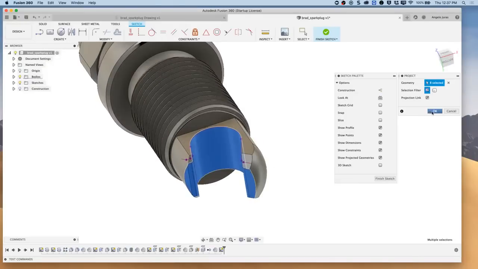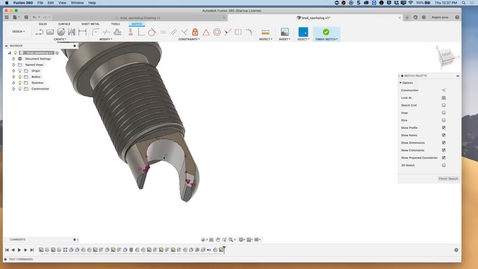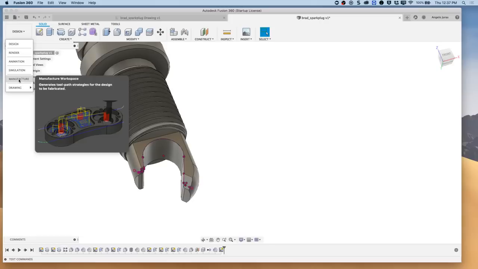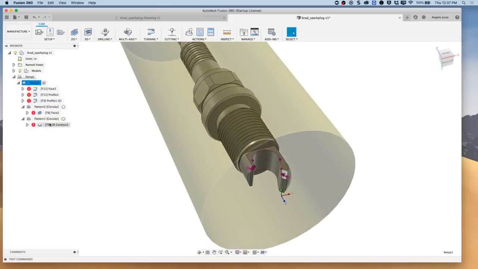for my contour. So we'll hit OK. And look at that, there's my contour. I'm going to use that to drive my end mill. So we'll come back over here to manufacture. And let's do 2D contour.